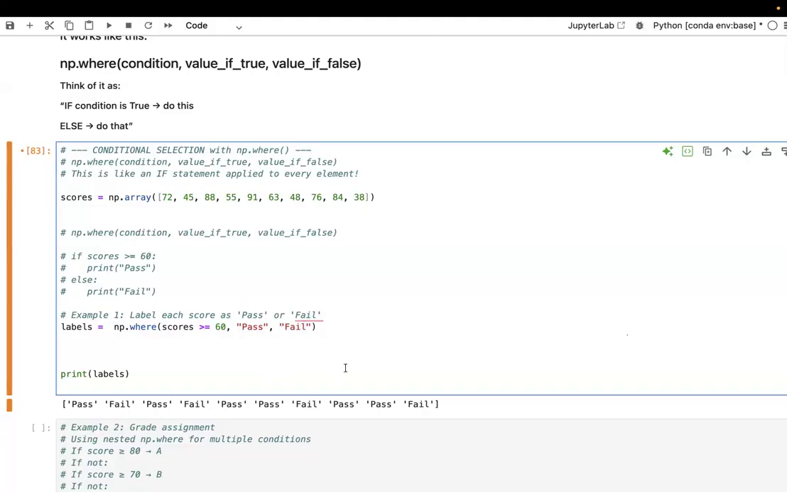So the first time it checks 72. Is 72 greater than or equal to 60? Yes. So assign pass to it. Note the next value, 45. Oh, 45 does not meet this requirement. So it gives fail to it.